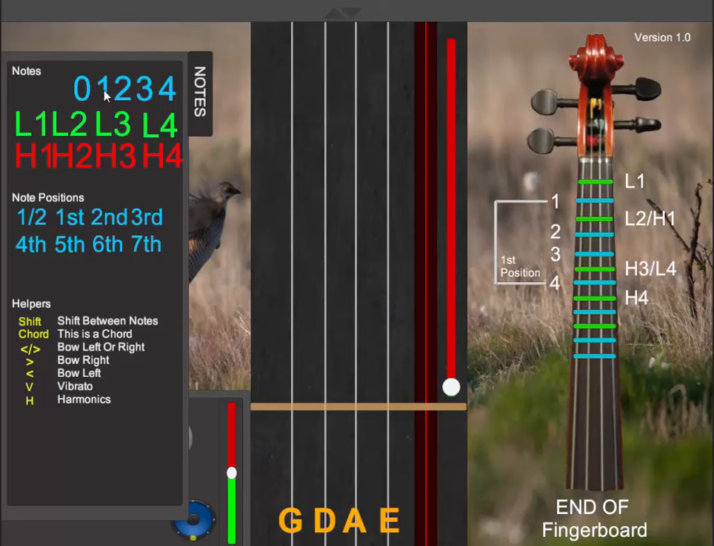So let's say you got finger 1 on the G string to finger 3 right here. Okay. Well, under normal circumstances, you might just play the whole note until you get to the 3rd finger and then play the 3rd finger.